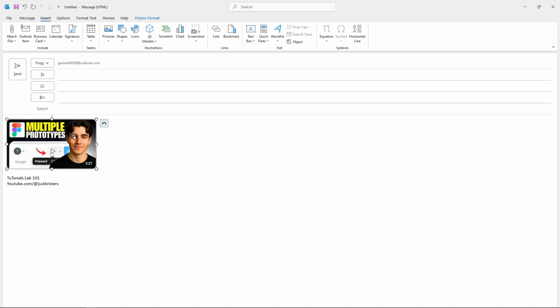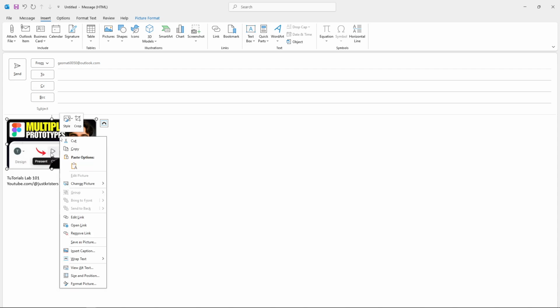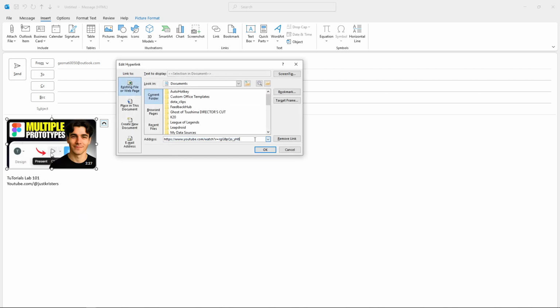Click on the thumbnail image you placed in your email body earlier. Right-click on it, and a context menu will appear with several options. From this menu, click on Edit Link. This will allow you to attach the YouTube video URL directly to the image, turning it into a clickable element.